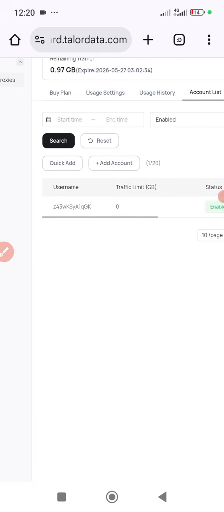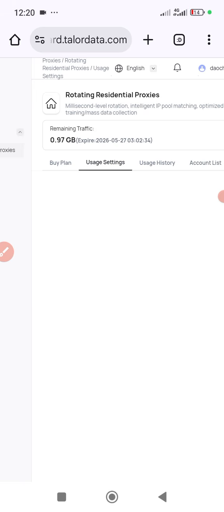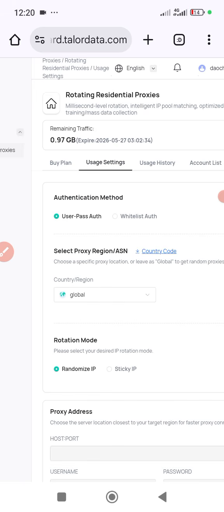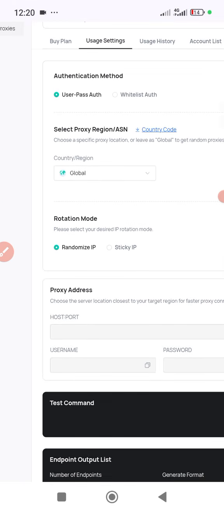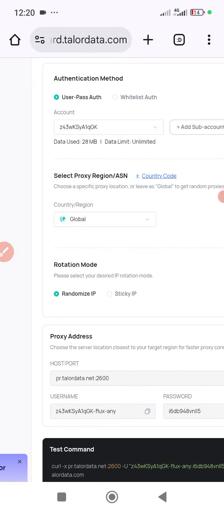So I already have one here. This is my username. I just used the default username. I didn't put my name, but you can put yours too. So let's go back. After adding your sub account, you come back to user setting. It will be easy to now create. Now I want to create an IP. I want to create a US IP.